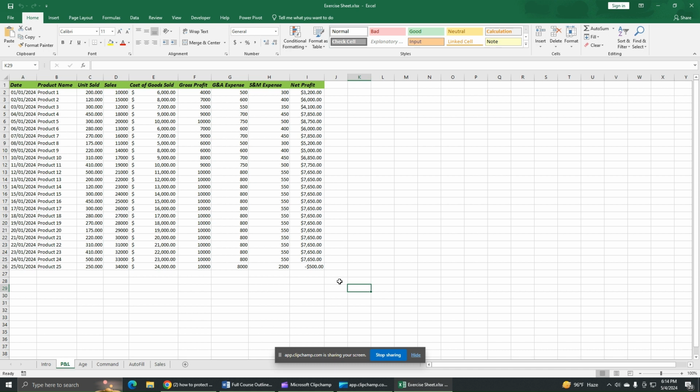So this is how we can protect and unprotect a workbook with the help of a password.